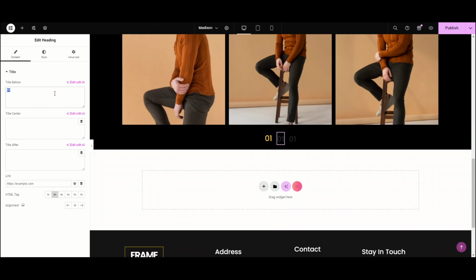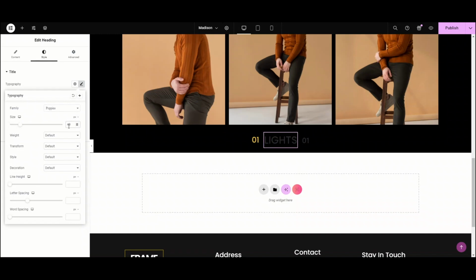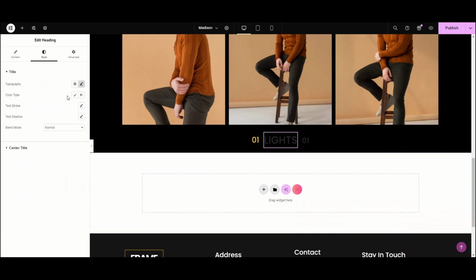Now click on the second heading widget. Here we will write the title. I'm writing here lights. Now choose the HTML tag. I'm choosing here H4. Now move to the styling tab. Let's change the font family. I'm choosing here Poppins. Let's set the font size to 40. Now choose the weight. Next step is to choose the color. So click on the color type. Here I'm choosing the color white.